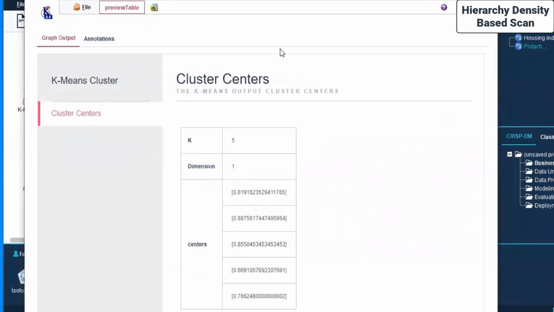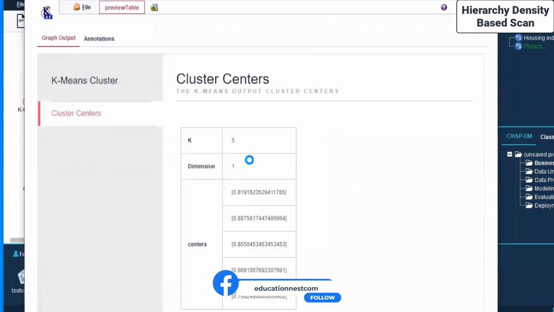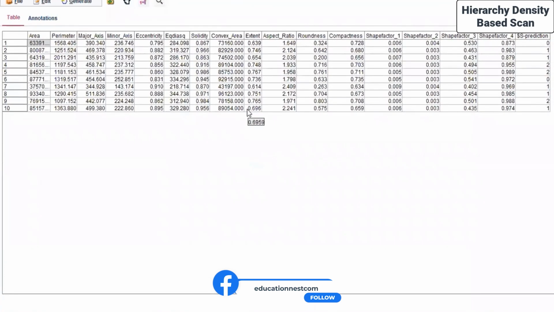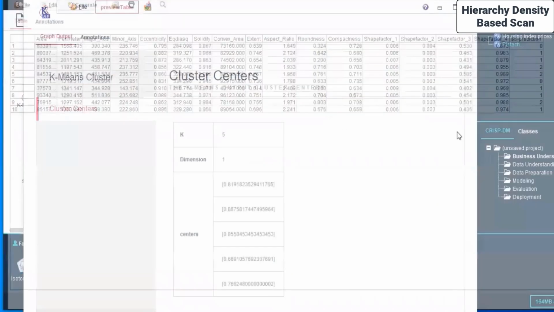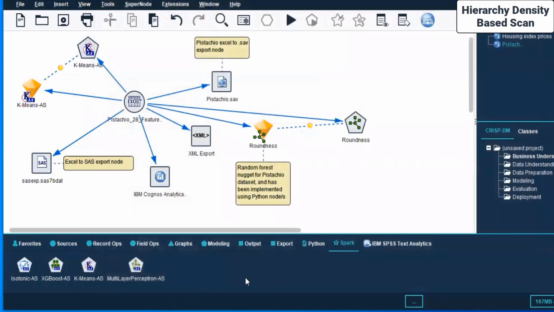Now, these are the k-means cluster centers provided to you all. These are the dimensions. These are the center values. If you click on cluster centers, we don't have any annotations. If you want to click on preview table, it will show you. So that's the preview table that we have generated. That's the table from which the data set was taken in the first place. Anyway, this is not quite necessary. So this is how your k-means cluster output has been generated using the Spark nodes that are available to us.